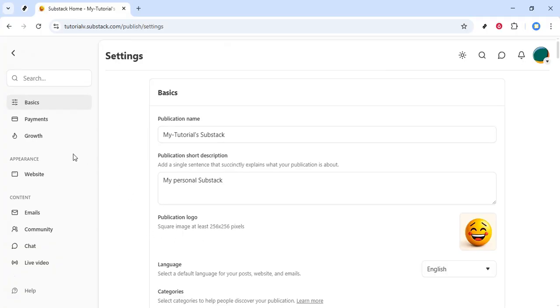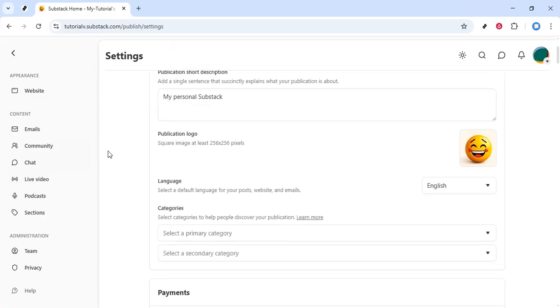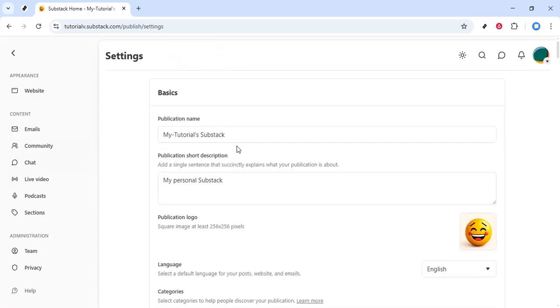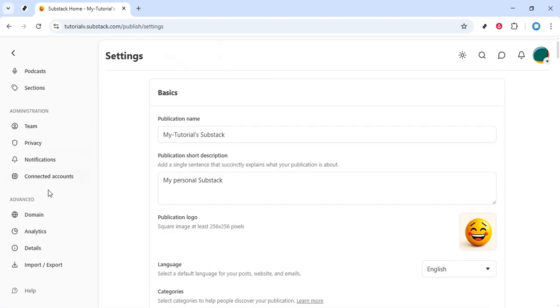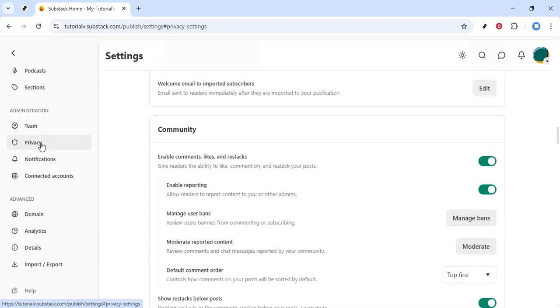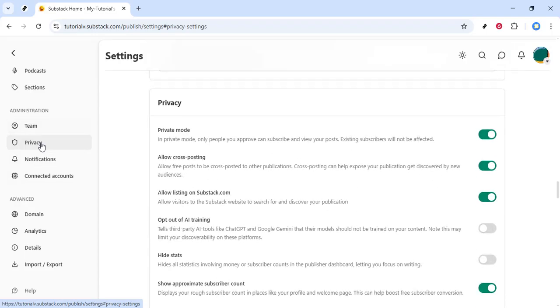The Settings page is where you control most of the behind-the-scenes details, so it can look a little busy at first. Don't worry, we're only focusing on one section. Start scrolling down the Settings page slowly until you see a section related to privacy. This might be labeled Privacy, Publication Privacy, or something very similar, depending on any layout updates Substack may have made. Take your time scrolling so you don't miss it.